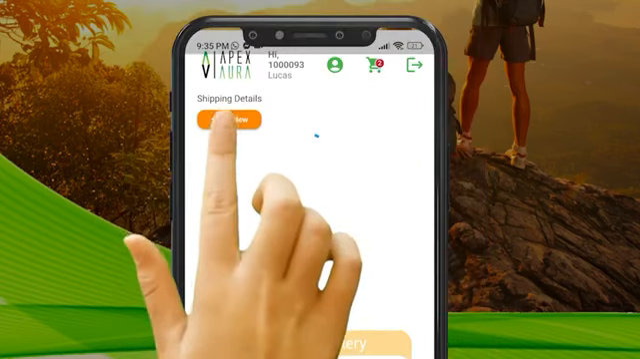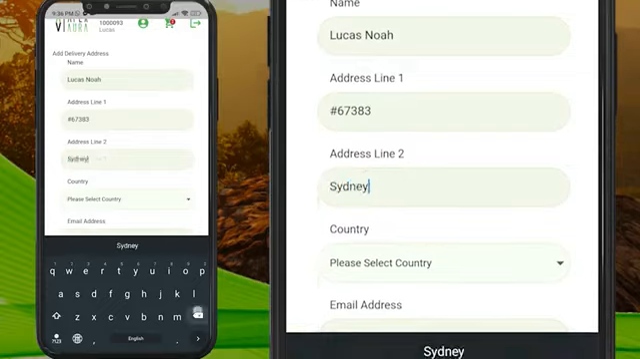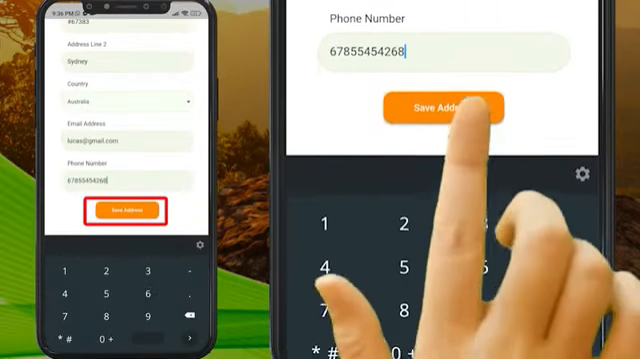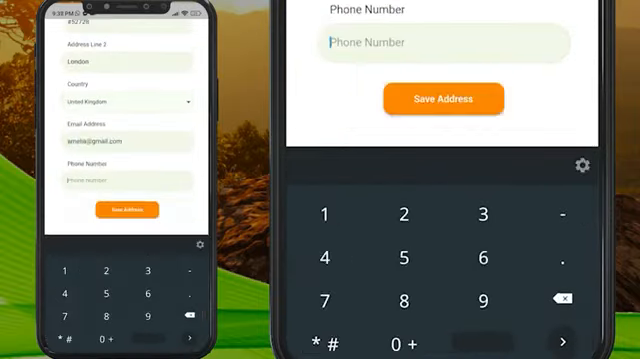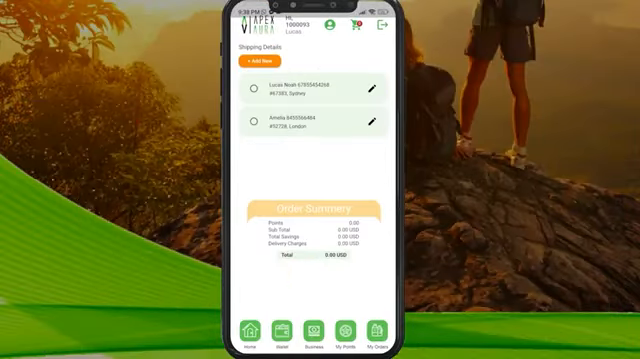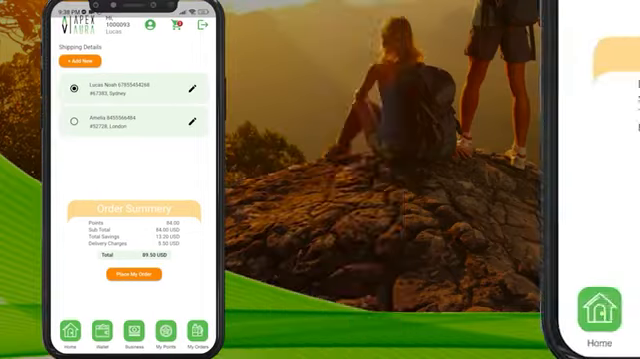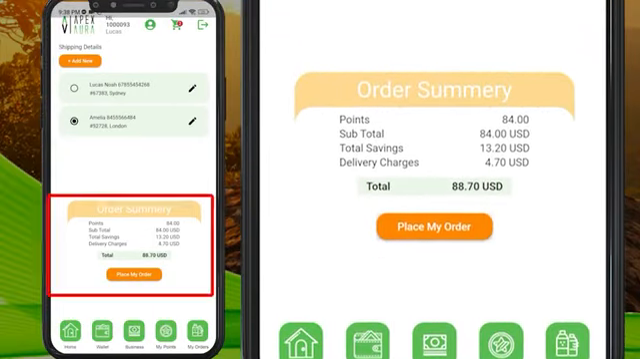Then click on the Add New button. Here, you can enter the address your order needs to be delivered to and then click on Save. In this same manner, you can enter multiple delivery addresses. Now, in the order summary at the bottom, you will see a display of the total amount you will have to pay, along with the shipping charges.